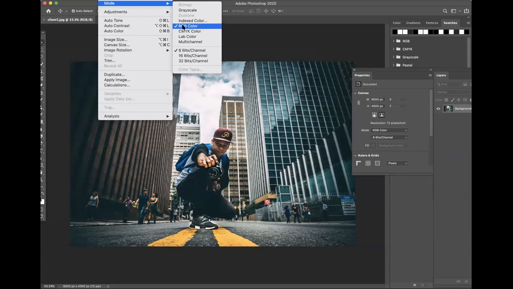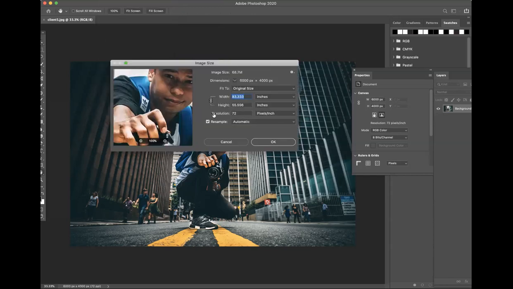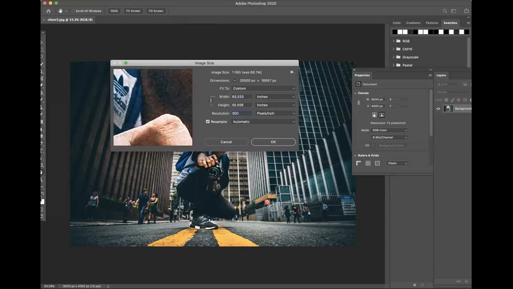So I'm going to leave that alone right now, but that's definitely a step that we need to do right before we export it out as a TIFF file. So we're going to go to image size first, and also check the size here. So the resolution for this particular image is 72 pixels per inch, which is for web use. So we need to change that to 300. That's considered high resolution for print.